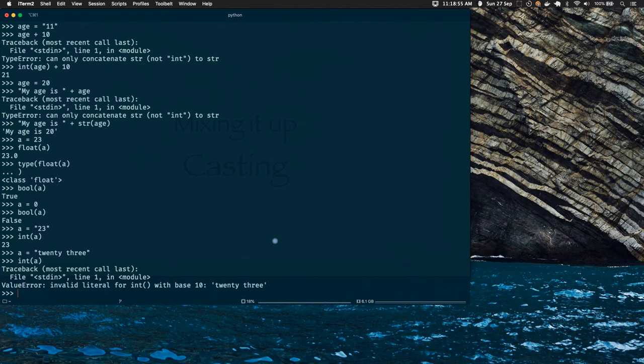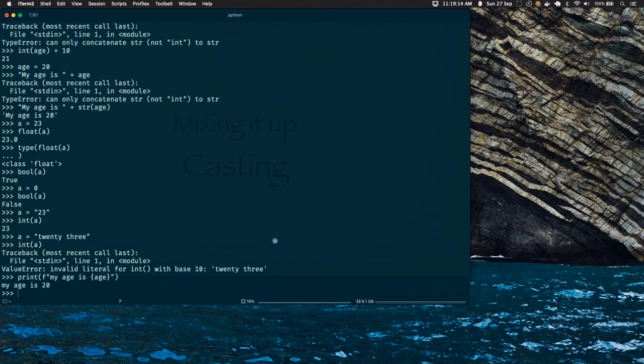Before I close this part, I want to show you another good thing about our f-string based interpolation. Print f-string, right? My age is, I am using the braces. That worked. You can see that f-string interpolation takes care of doing the casting for us. I did say f-strings are cool.